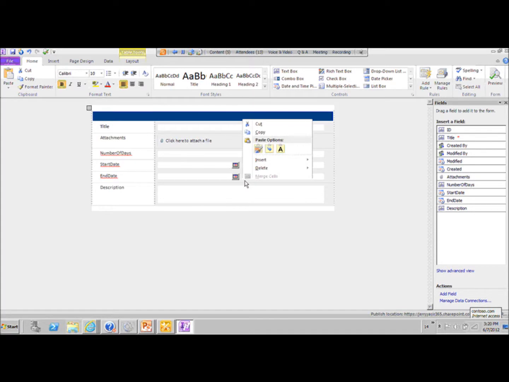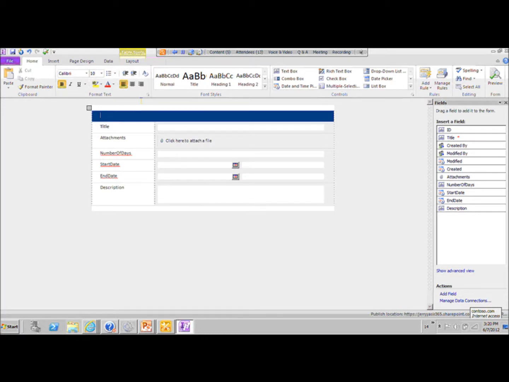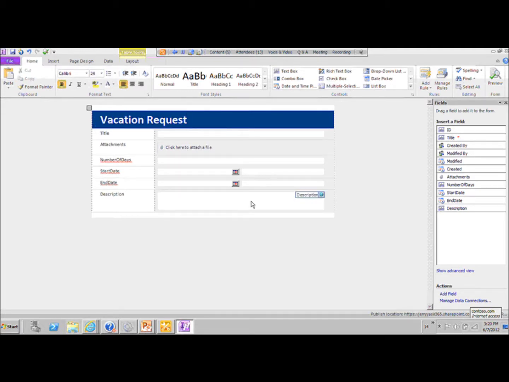With border and shading, you can say please put something like blue color, and I will say location request. I will select it, make it white, and of course I will make it a little bigger. And if you want, you can also insert images from the gallery and use them.